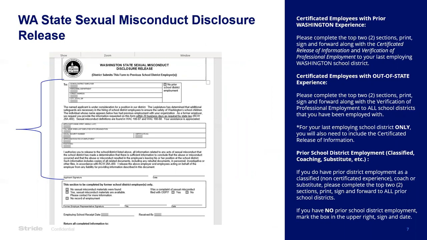The first item is the Washington State Sexual Misconduct Disclosure Release. For certificated employees with prior Washington experience, please complete the top two sections, print, sign, and forward, along with the certificated release of information form that we'll review in a moment, and the verification of professional employment that we will also review in a moment, to your last employing Washington School District.